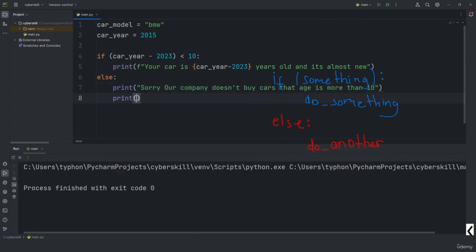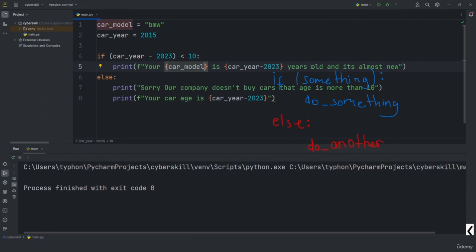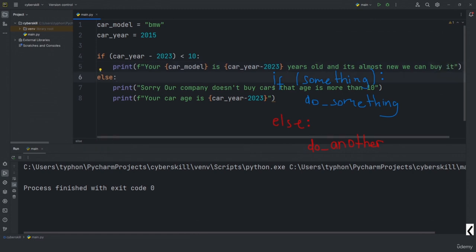And after, we will print again, your car age is, of course, we need to add F here, format car year minus 2023, your car, or let's actually, instead of car, we can also write BMW, right? So, or car model is years old and it's almost new and we can buy it. And here in else, sorry, our company doesn't buy BMW.